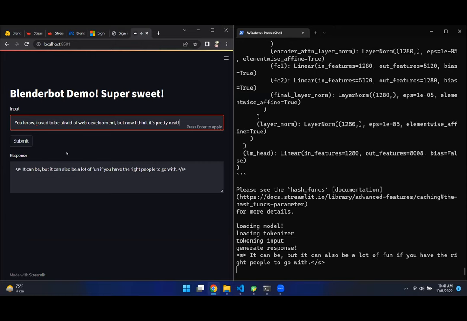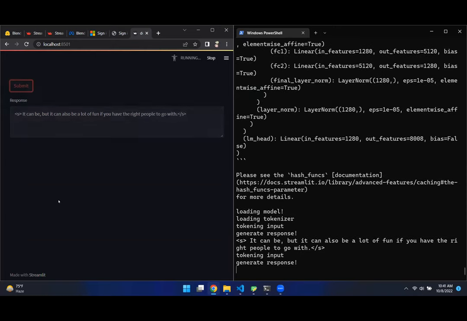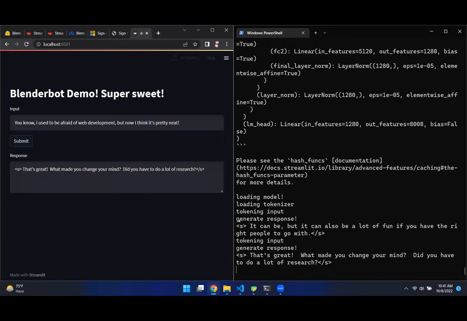So we'll watch over here on left versus right. We'll hit submit. So yeah, we didn't have a loading tokenizer nor a loading model. And so now we can play with it. We can add onto it, add in parameters without the overhead of loading in the model and tokenizer every time.